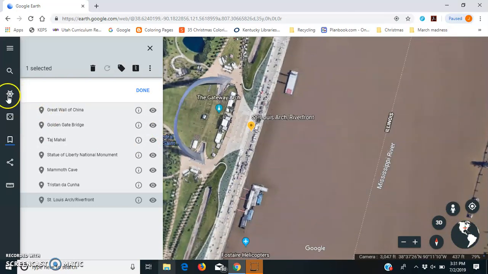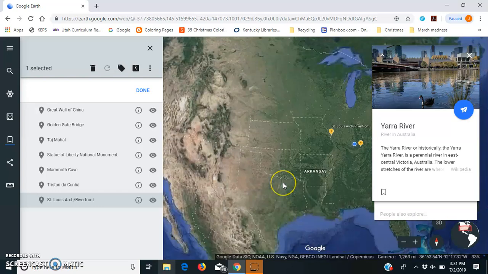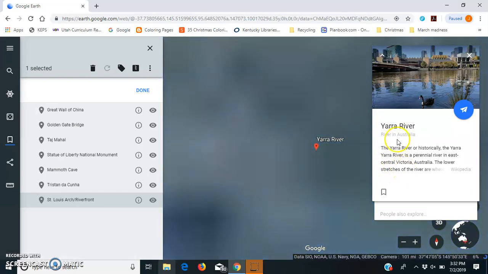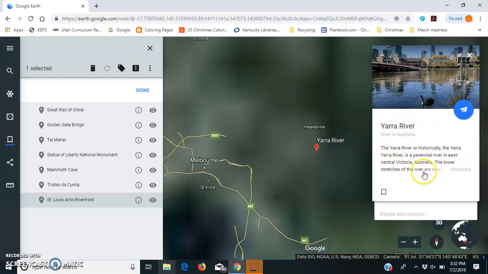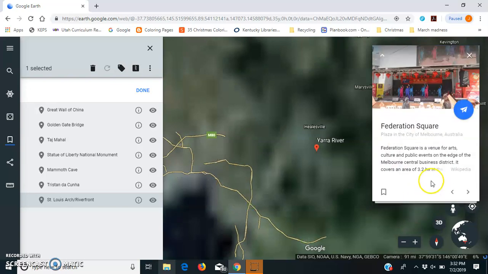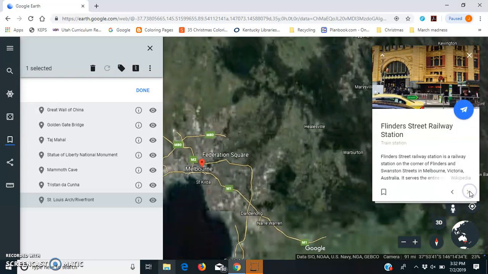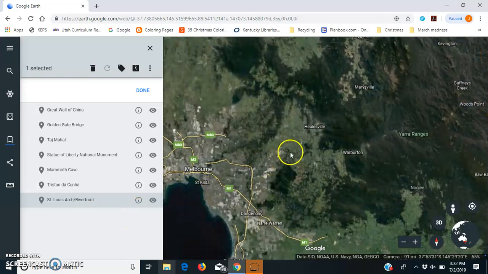If I want to go to a random place, I can just click feeling lucky and it's going to take me to someplace around the world. And we are in Australia. This gives me a little bit of information on it. I can also do people also explored, and it will bring up some other places, and I can switch through them and see what's around that. If I want to, let me go back here.